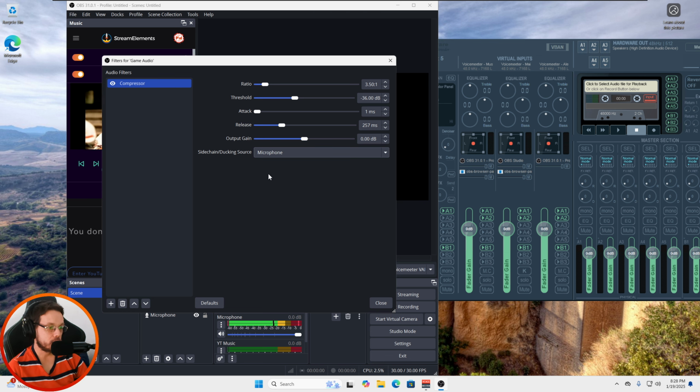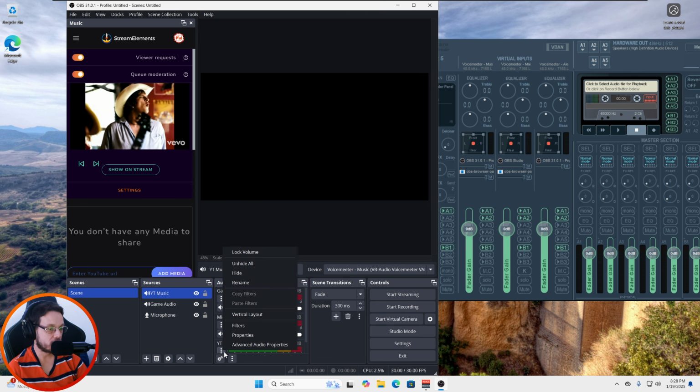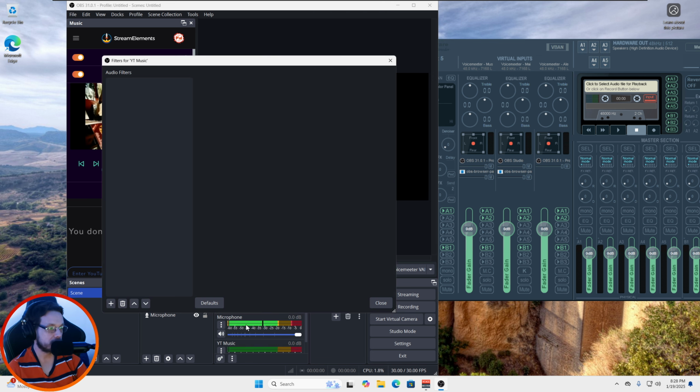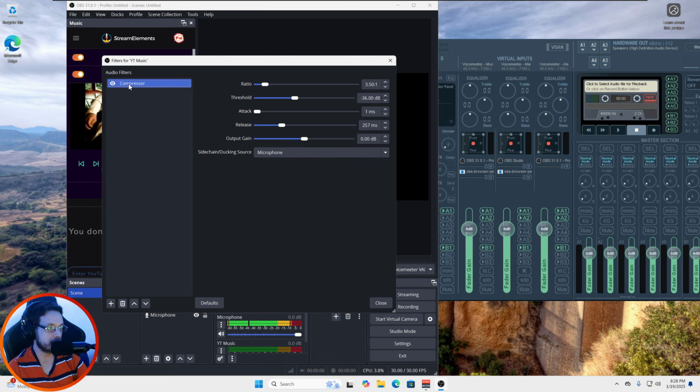What will happen now is every time you talk on your microphone, it's going to bring the volume down for your game audio. That's what basically this does. Now, if you want to do the same thing for something like, let's say, the music, when you're talking, you want to bring down the music, you can do the same thing, the three dots, filters, and then compressor. Here's the values, and then select microphone.